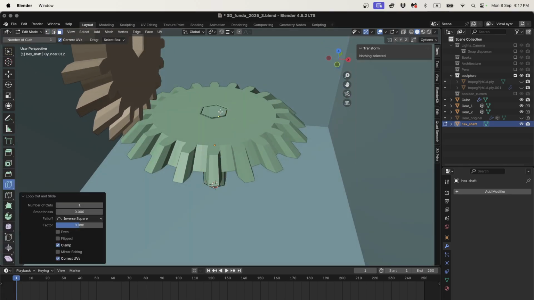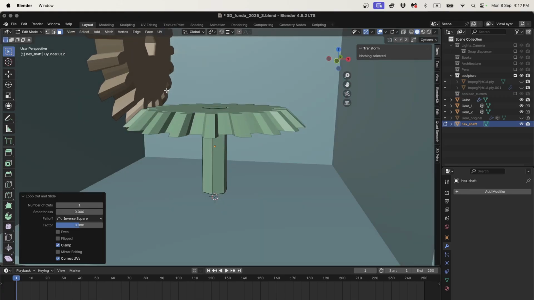I'm just going to grab my face here. I'll make sure I'm out of loop cut.